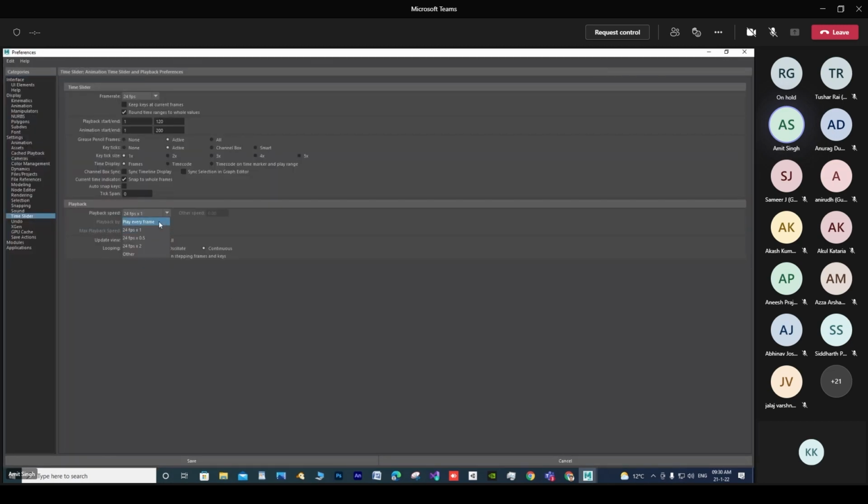If it is off and you are doing anything, it won't be keyed. And apart from that, make sure this is 24 fps. By default it is play every frame, so you find your animation is very fast. So make sure it is 24 fps.